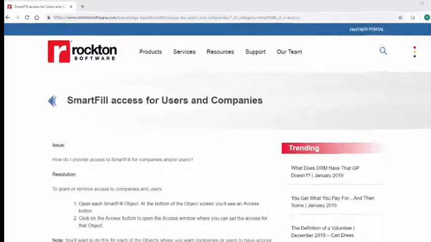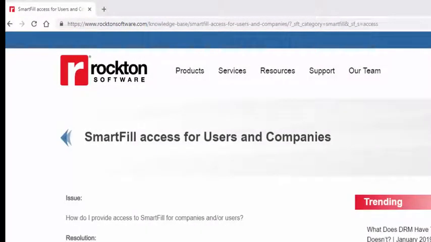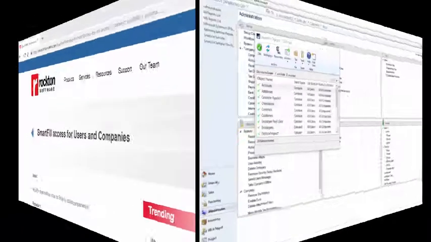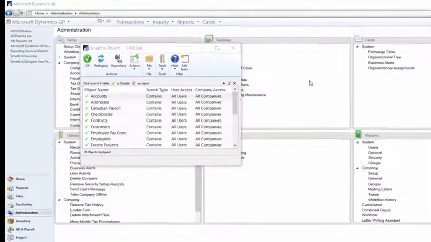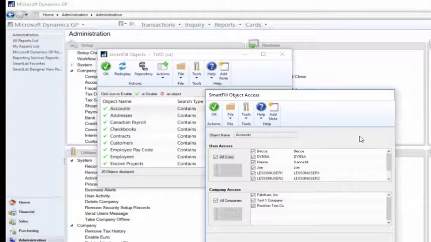SmartFill objects can be specific to a company or a user. We have more information on how to grant or remove access for companies and users, but let's take a look at the window. To change user or company access for an object, select the object and click Actions, Object Access. From here, you can mark the users and companies that you want to add or remove.